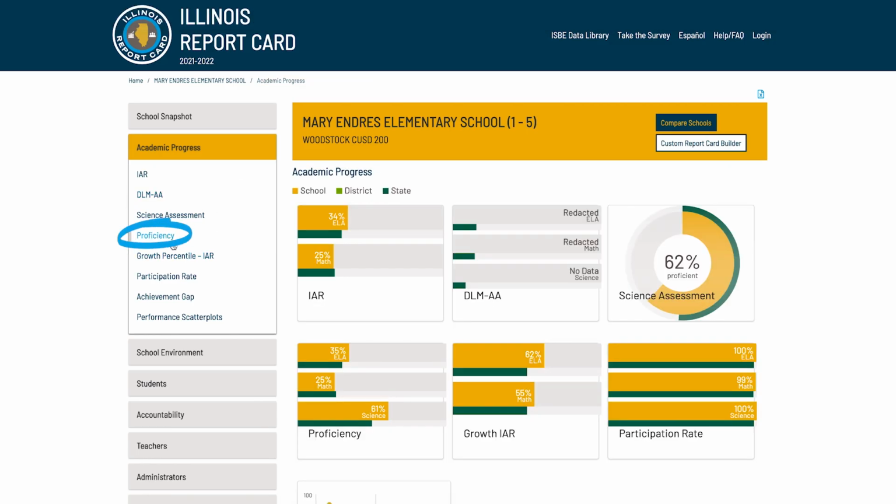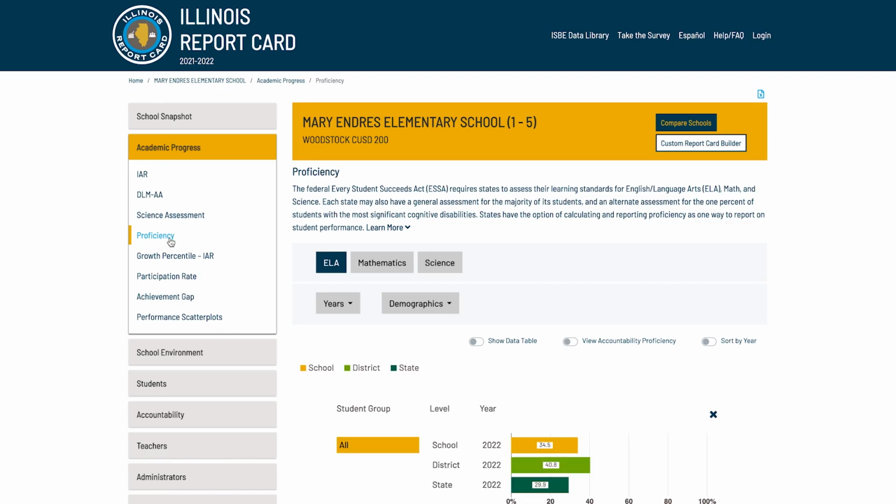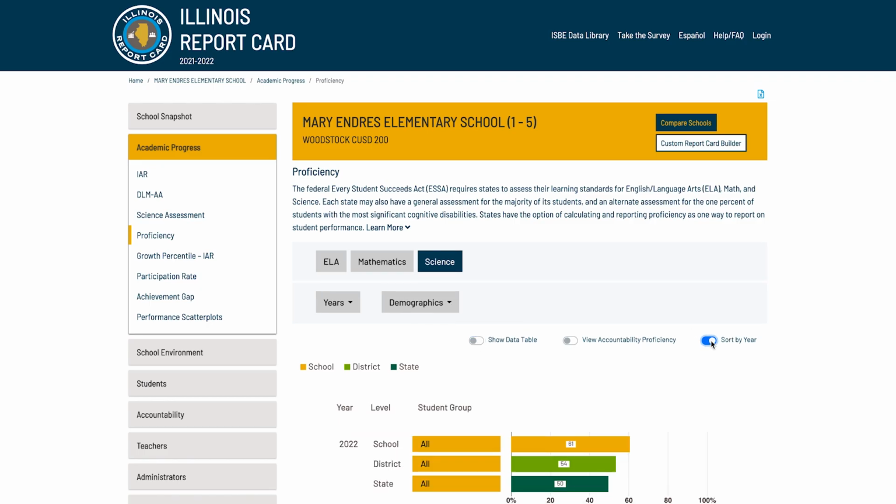By clicking Proficiency, you can see the proficiency rate for students combining all tests. A rate is calculated for ELA, Math, and Science at the elementary and high school levels. You can toggle between subjects to view each subject's respective proficiency calculation comparing school, district, and state data. The option to add years of data, if available, and additional demographic groups to the graph is also available. In addition to a graph, data can be viewed in a data table or sorted by year if multiple years of data are available. Similar to the IAR section, you can also view results by accountability proficiency.